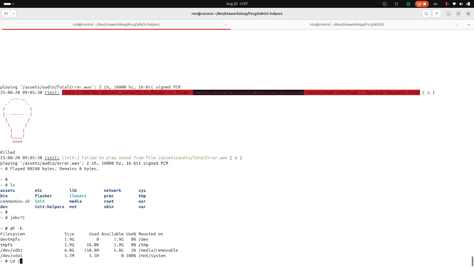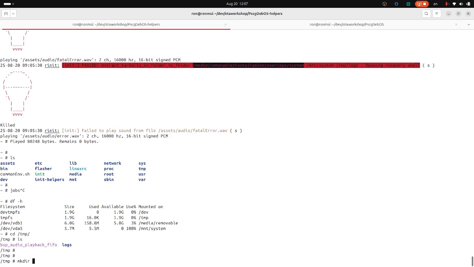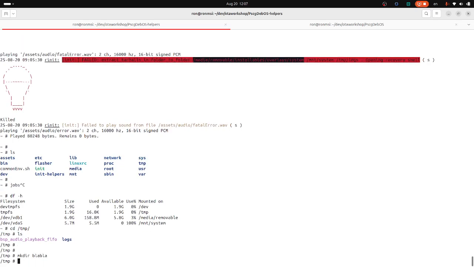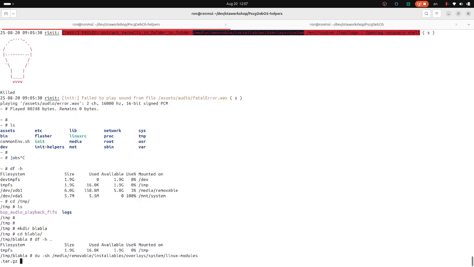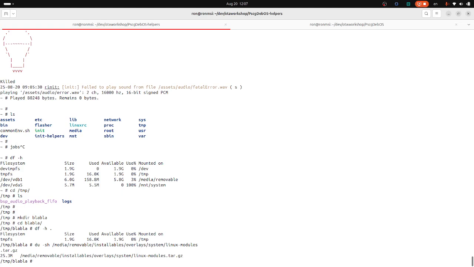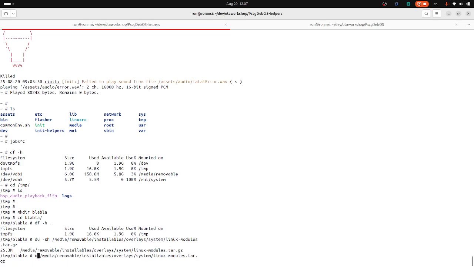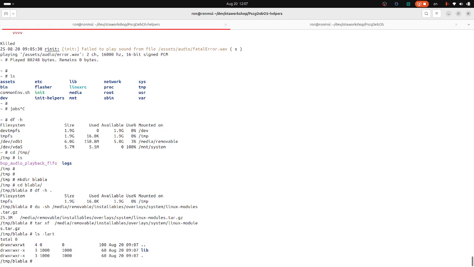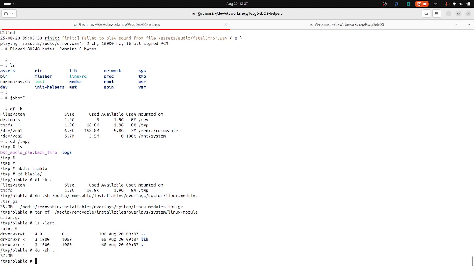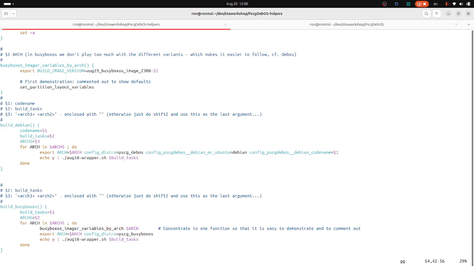So I'll go to temp, because temp has enough size, and I'll make a directory. Okay, and I will see what's happening with this 25.3 megabytes. What happens if I untar it? 37.3 megabytes.